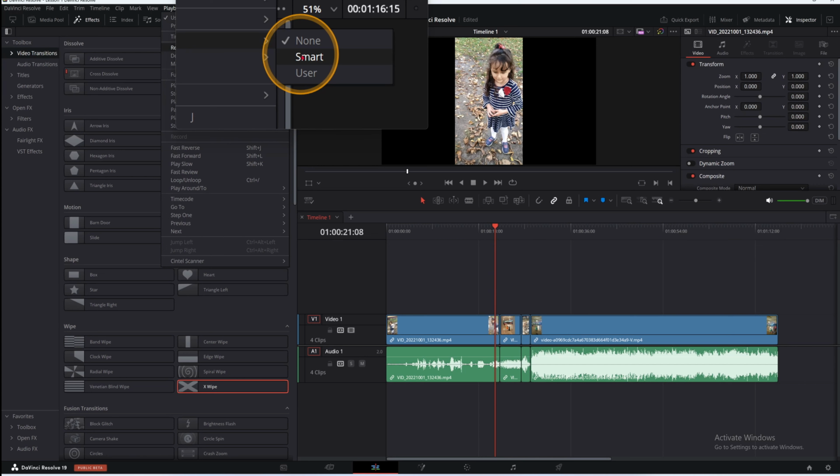DaVinci Resolve will render and make your timeline smooth when you add transitions, because a transition is very heavy and needs a good processor and video card. Even if you have a good video card and processor, the timeline doesn't work properly if you have several transitions. That's why you use Smart. Remember this. I just click here.